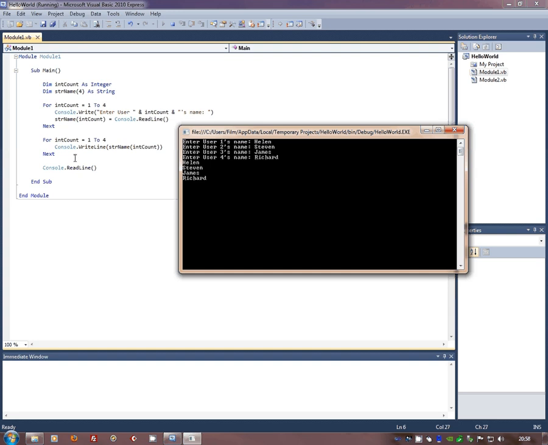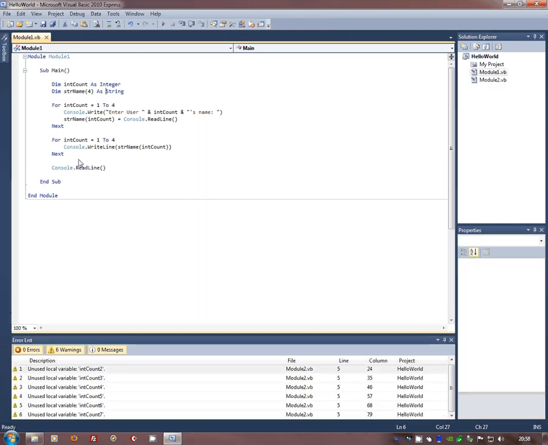This then counts through and shows us the 4 names that are stored. They've not been lost. Helen wasn't lost when I typed Stephen in. Stephen wasn't lost when I typed James. It's kept all 4 of them. That's quite neat. Let's have a look at another trick we could do here.